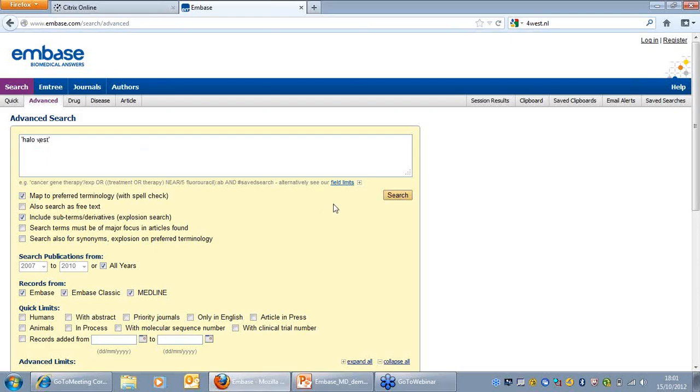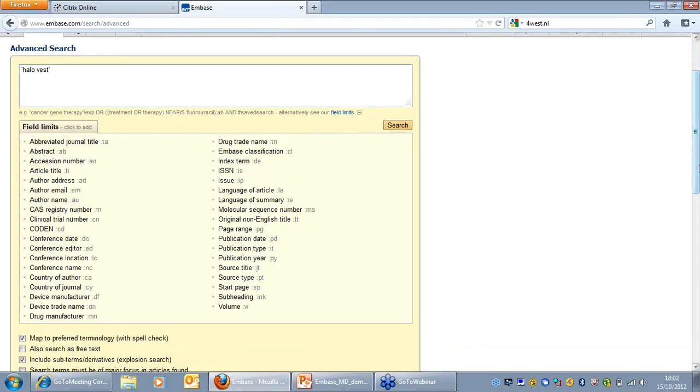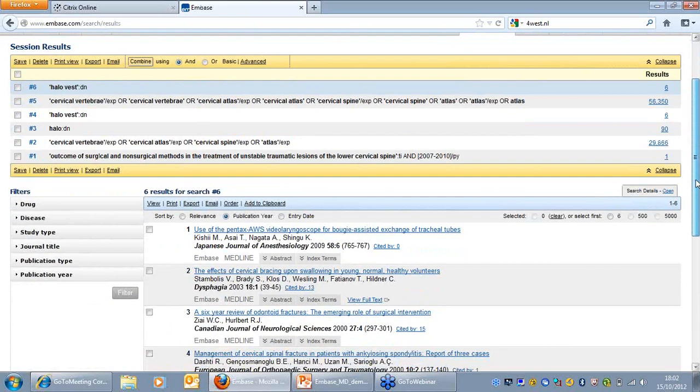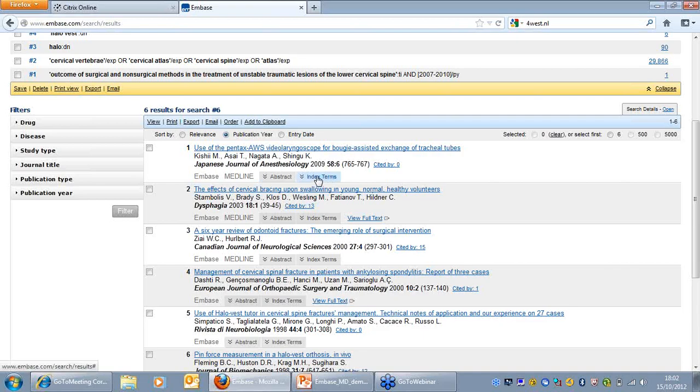So halo vest, and then we clicked on the field limits here. And two interesting limits that we have in Embase are device trade name and device manufacturer. So when the indexers find a specific device name, they will put it in this specific field, and likewise with device manufacturer. So you can indeed search just in that field for halo vest, which we did. And let me run that search again. And we get 6 results, which is not huge, but certainly is very relevant.